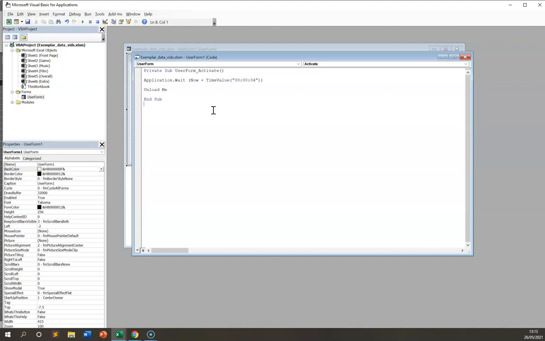Okay, so it says private sub user form activate. The user form activate is just the name that I've given it. Application wait, so that's how long it's going to be displayed on the screen for, and then to stop displaying. Okay, that's it. That's pretty much all we need to do. But you do need to make sure that this code is applied to user form 1 and not to your workbook. Otherwise, you will need to close it off yourself.